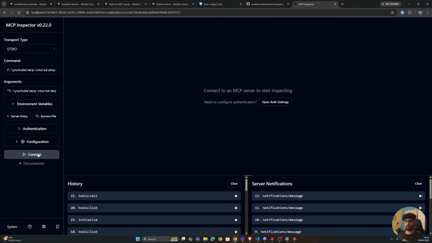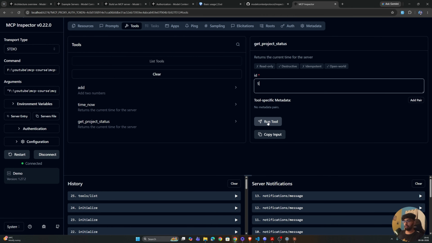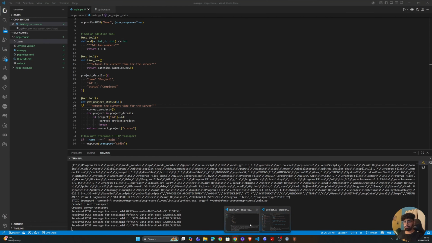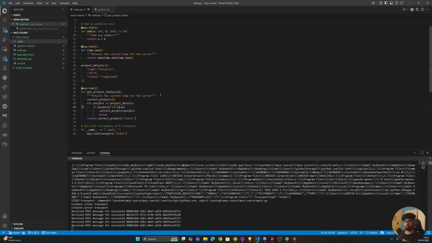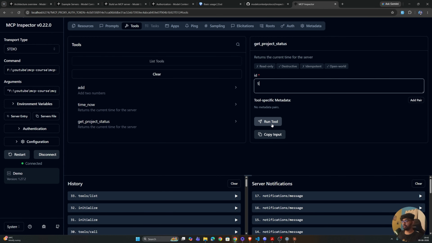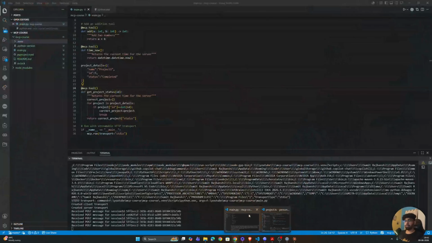So you disconnect it, connect it again, restart it, go to tools, clear, list tools, 5, run it, error executing get project tool status. Okay, if I go here and this takes the ID, this comparison is not correct. It actually needs to be against an integer since we have the ID as an integer. Then we can go here, restart, connect, tools, list tools, get project status, ID 5, and you see the status as completed. So now you have all the three tools implemented.